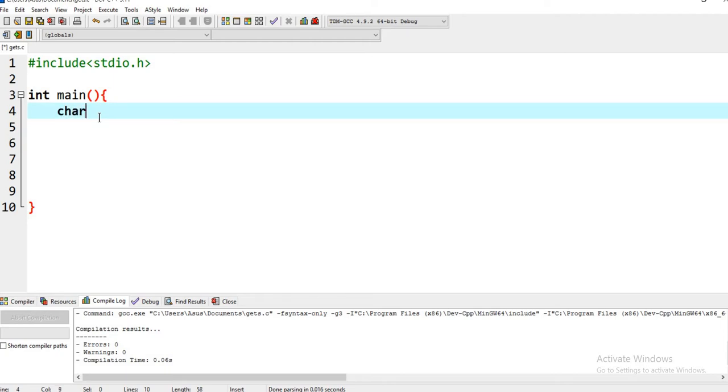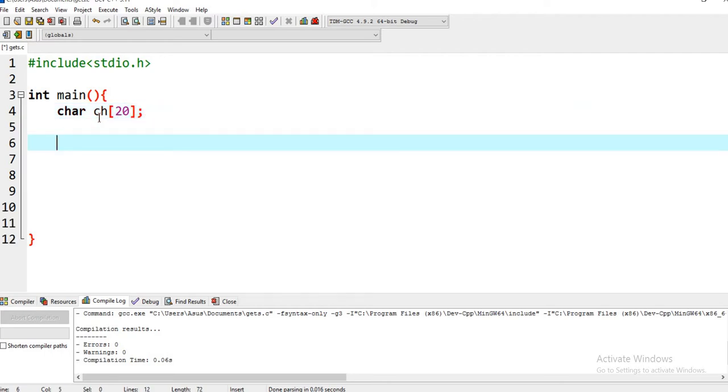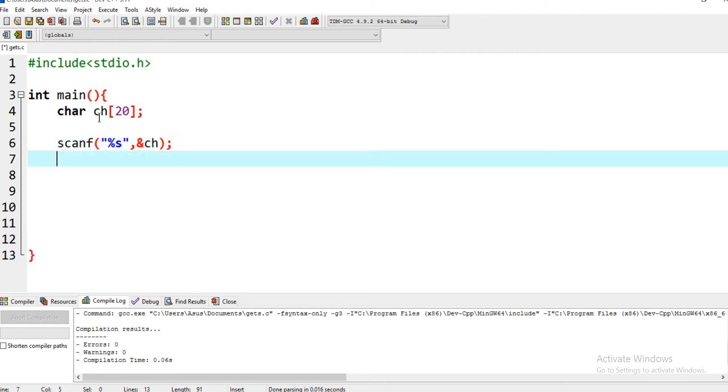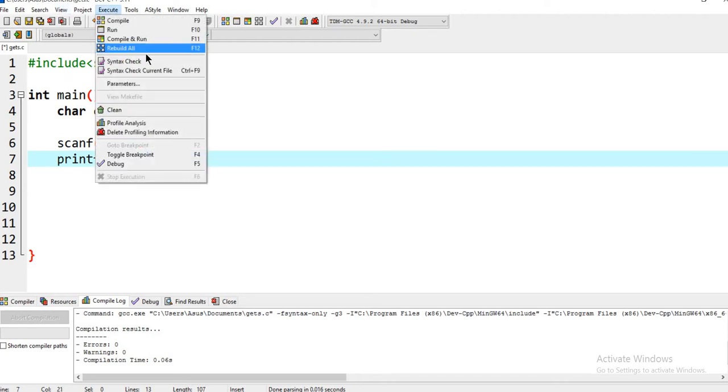First of all, you have to make a data type char, name it ch, and give the limit of characters. Now the next thing you have to do is make a scanf function and call %s. %c is used to get a character as input, but we are taking a name as input, so we are using %s for a sequence of characters, and the address of ch. Now we have to print it with %s and ch. Now let's run the program and check what happened.